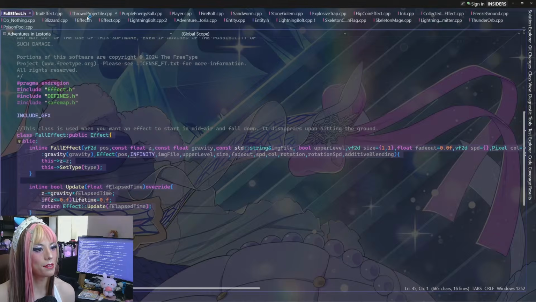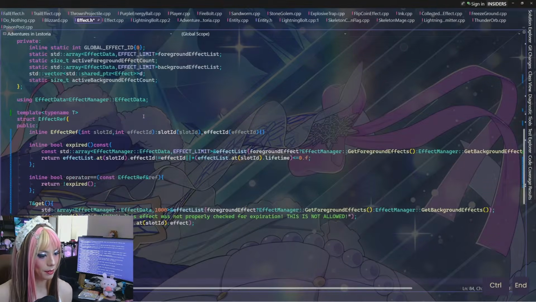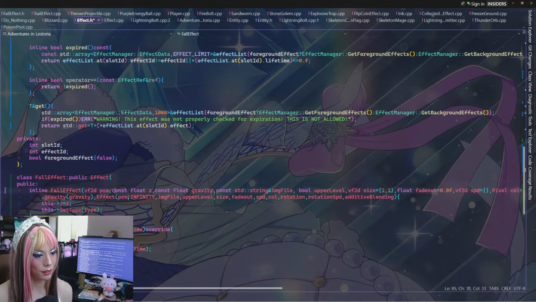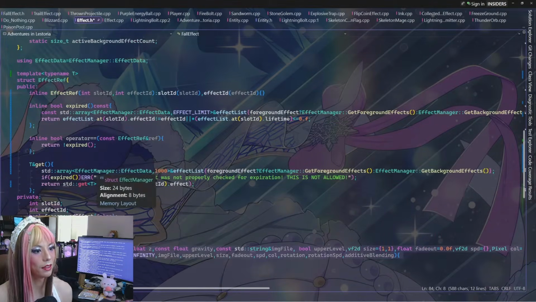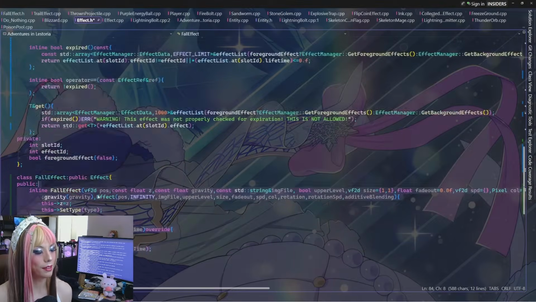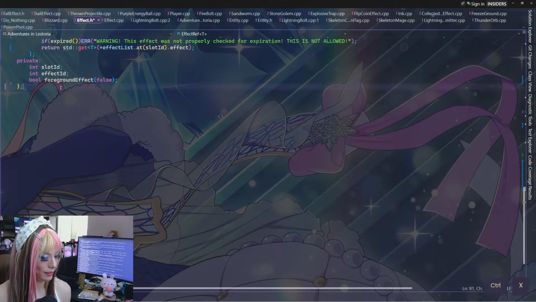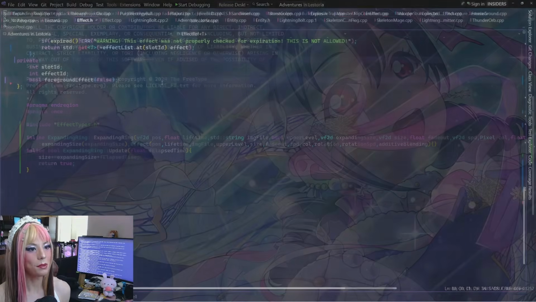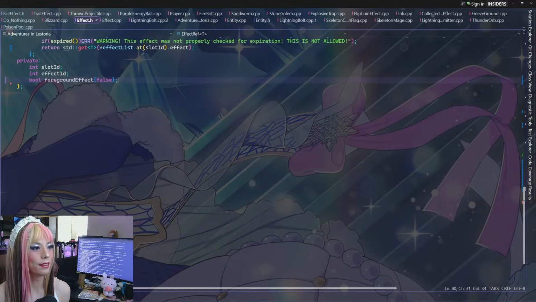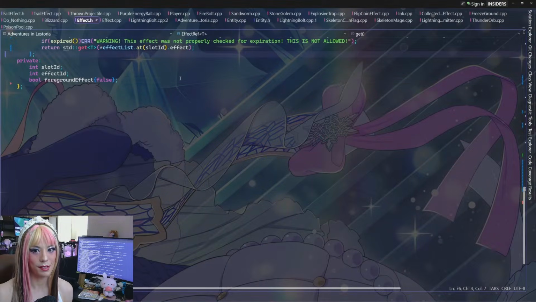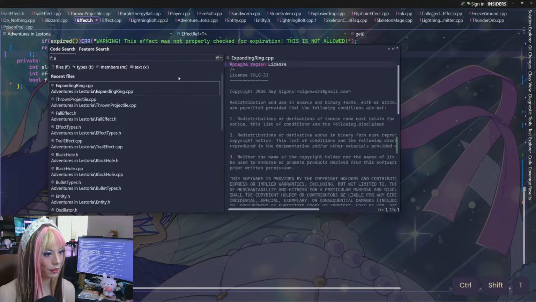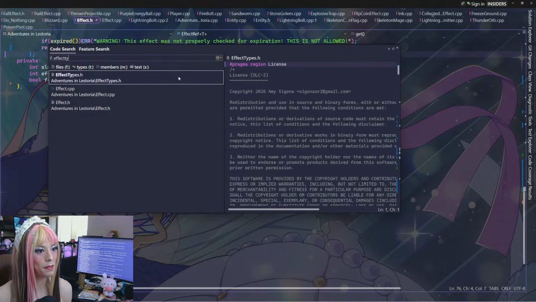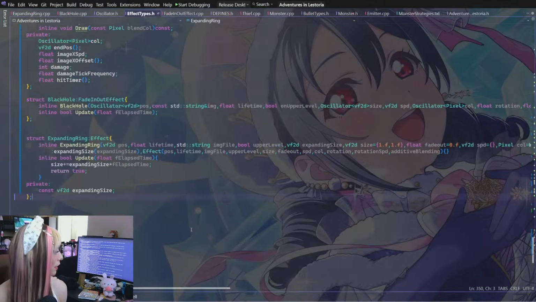So this should be at the bottom of this file. And then these two. Wait, wrong file. Should be under effect types.h. I swear I moved it to this side. Am I crazy? Effect types.h. Okay.